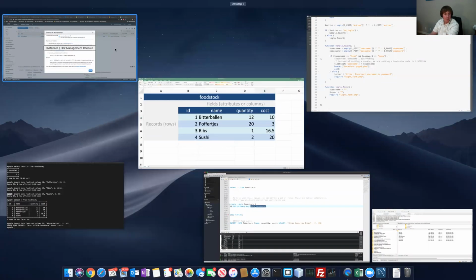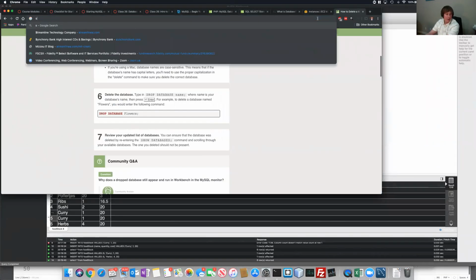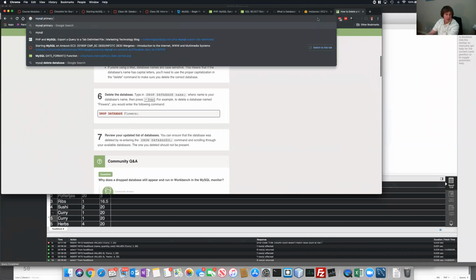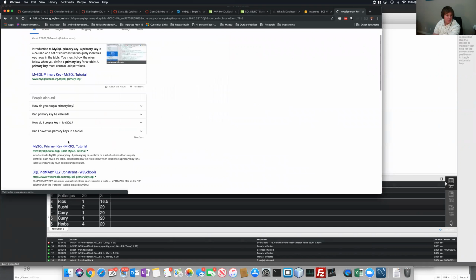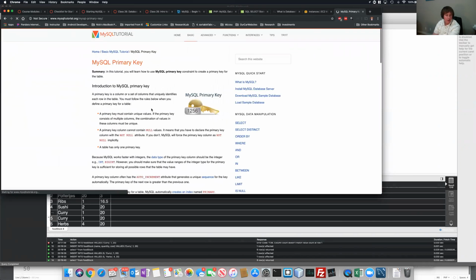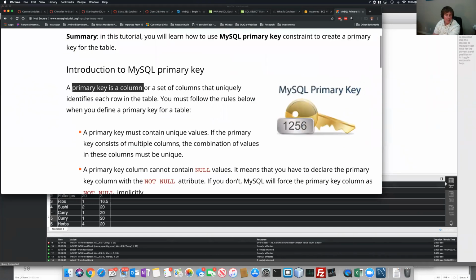But what's a primary key? So if I come over here and search for MySQL primary key, we can see what a primary key is. Now there are some nice features for a primary key. A primary key is a column or an attribute. It could also be a set of columns that uniquely identifies each row in the table.